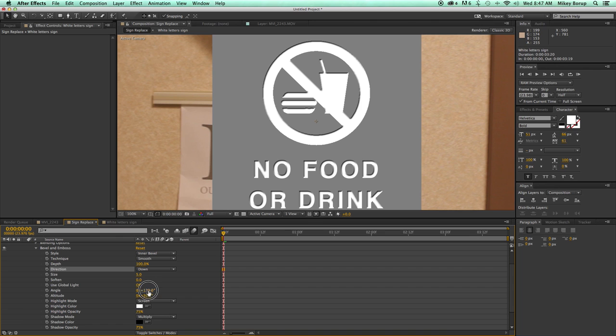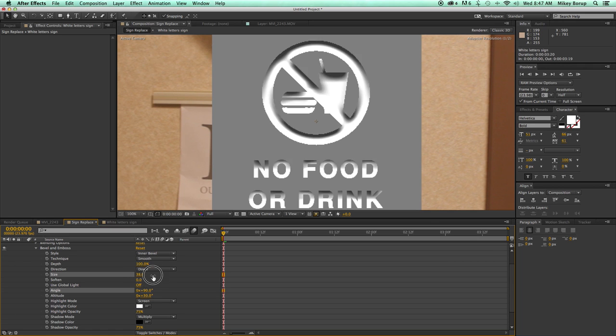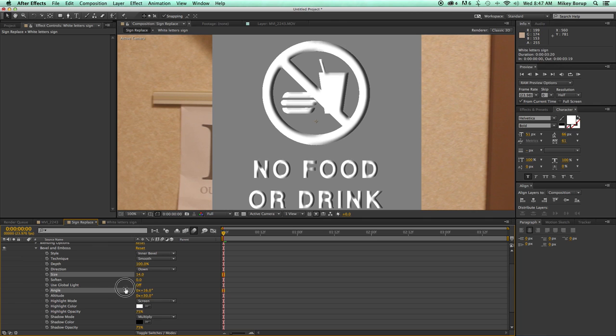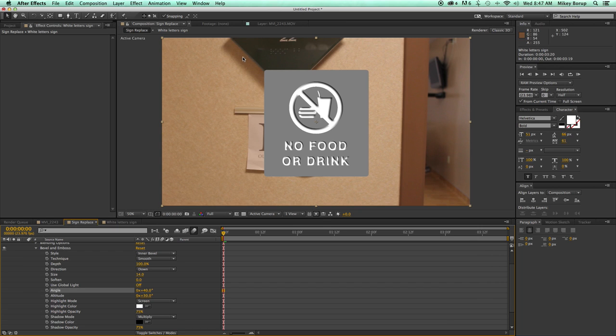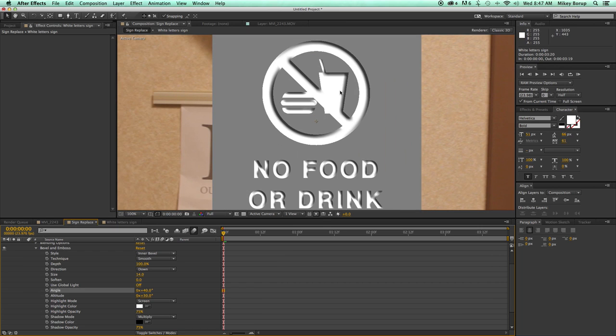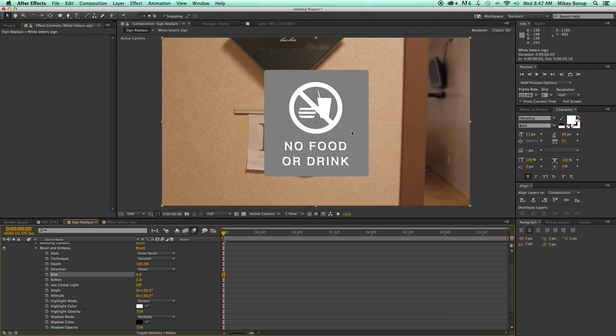And now I need to change the angle. So I'm going to move this. You can kind of see that. And if I exaggerate the size, you're going to be able to see it a lot better. So I want it like this, where the shadows are on this side, like the shadows are in the same place in the real environment. And then let's make that size lower, soften that up a tiny bit, maybe even bring this down lower. Let's try 4, and that's looking pretty good. So that's the basis of my sign.